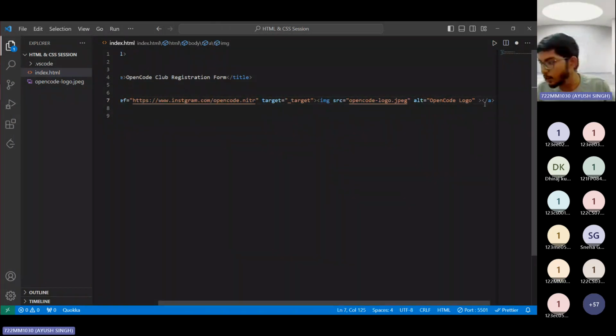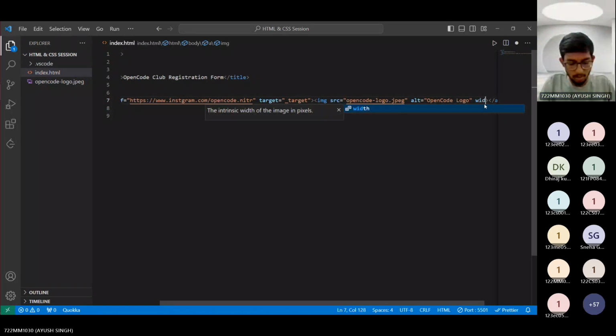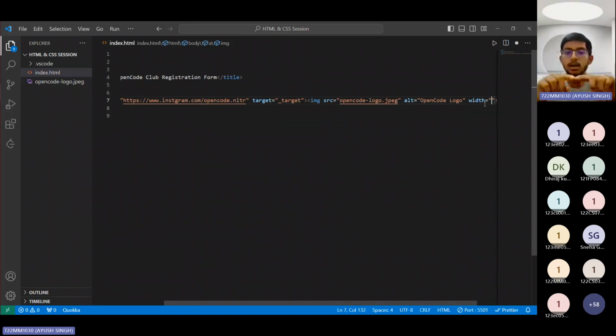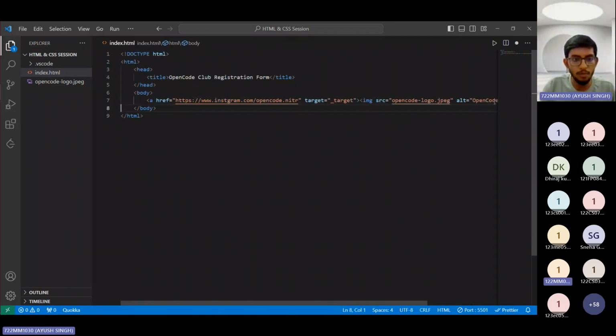Then one more attribute is there, that is the width attribute. Width is the length and the breadth the image is allowed to take in the website. Like I'll allow it to have 100 pixels. Okay, then it would have 100 pixels. Now we move to the next line.